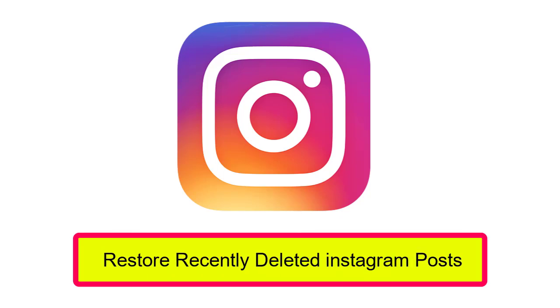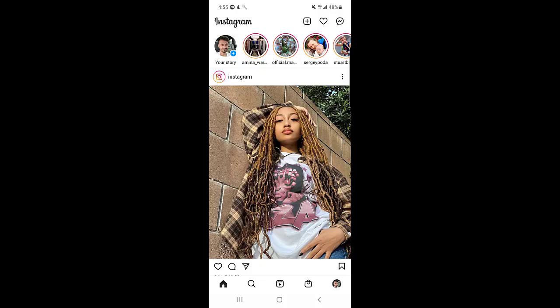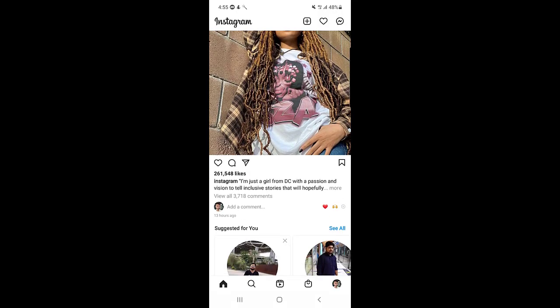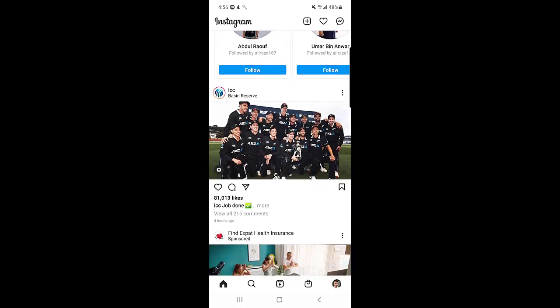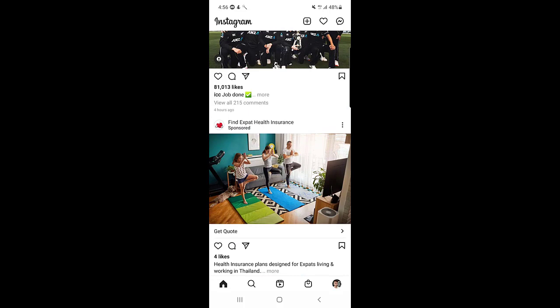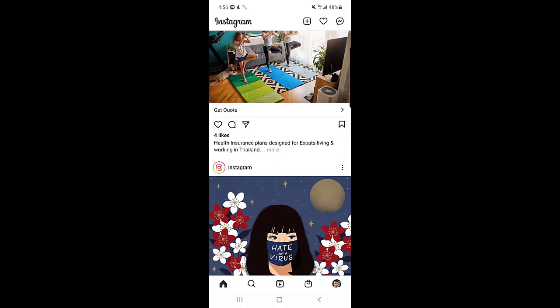How to restore your recently deleted posts on Instagram. Hello guys, my name is Shahid, and in today's video I'm going to show you how you can restore your recently deleted posts on Instagram. So guys, now Instagram is having a new feature where you can restore your recently deleted posts. So without wasting any time, let's get started.